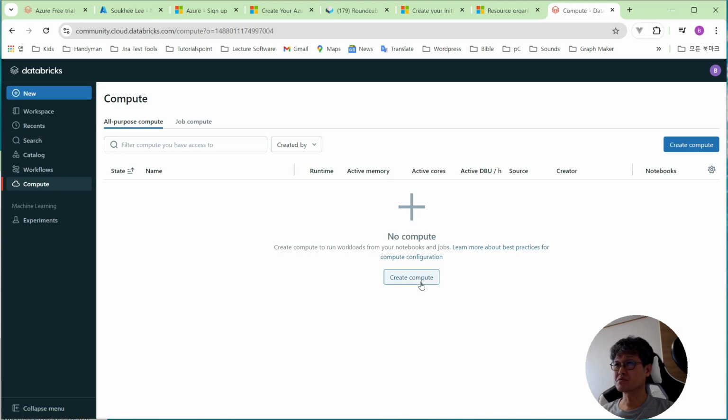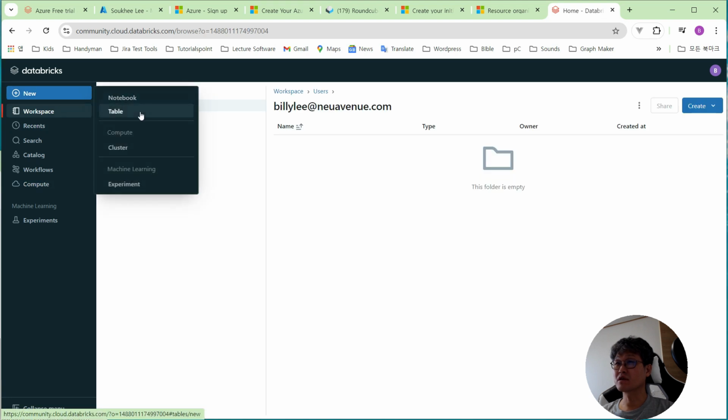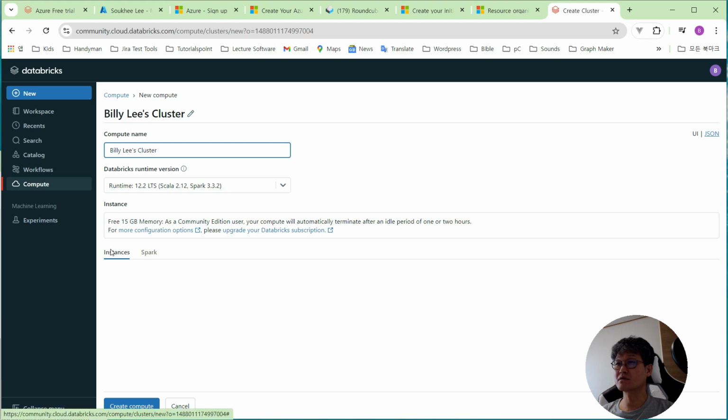Please create the compute, because if you don't, you can no longer use the cluster, workspace, new notebook, and table experiments. Going back to Compute, start by clicking Create compute. Here's the instance space, and there's a Spark space. There's an instance that is free with 15 GB memory as a Community Edition user. Your compute will automatically terminate after an idle period of 1 or 2 hours.